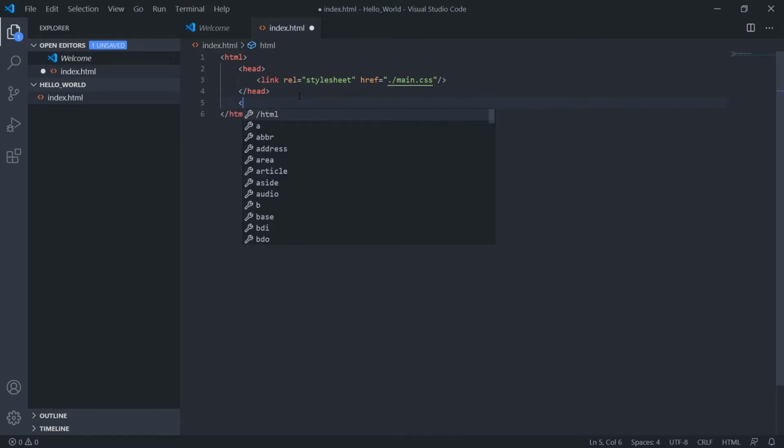It's time to start on the body. Use the opening tag body to indicate the beginning of the section. The body is where the content of the document is placed. This includes any visual content like text, images, or videos. Here's where we can input a heading.